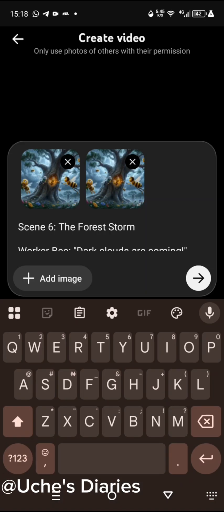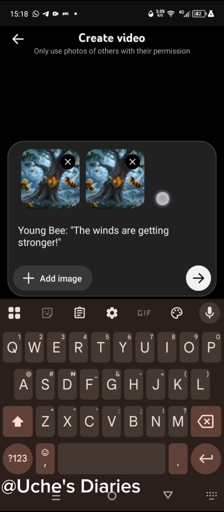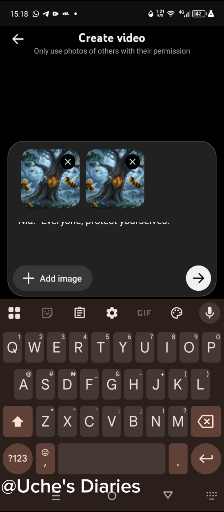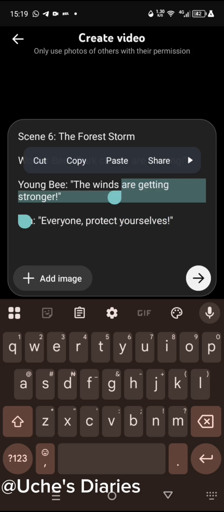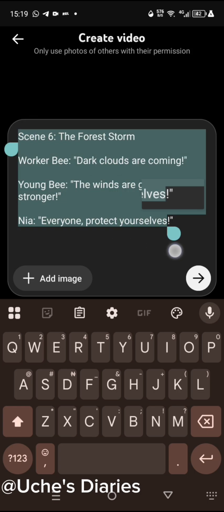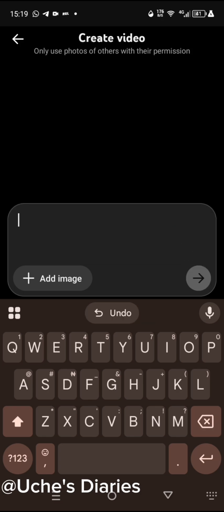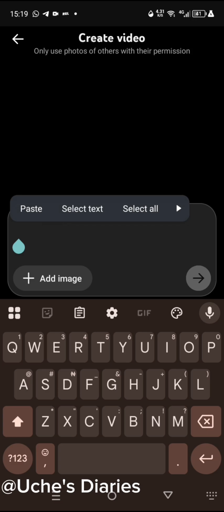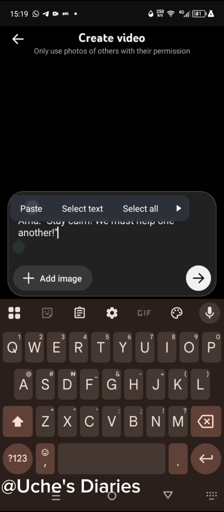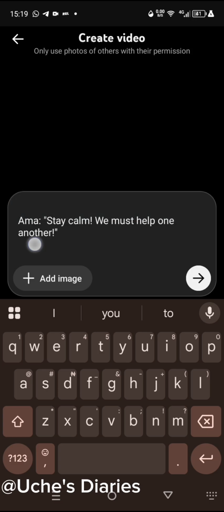Go back. That means we've achieved that particular scene. Then remember that because of the lengthiness of this particular conversation, we removed a particular line. So right now, we'll put that line that we removed before. We'll remove all these ones because we've gotten what we want. The video you've generated from here is already saved in your gallery. We now paste that particular one. Click and hold. You see paste, select text, select all. Paste. You see, this is what we removed before.